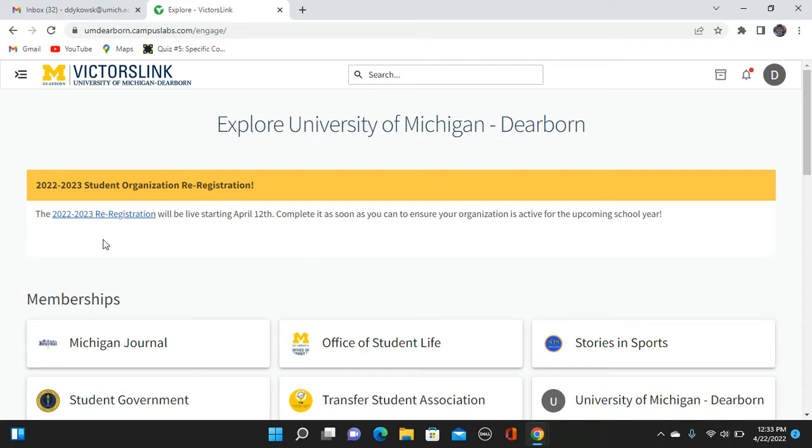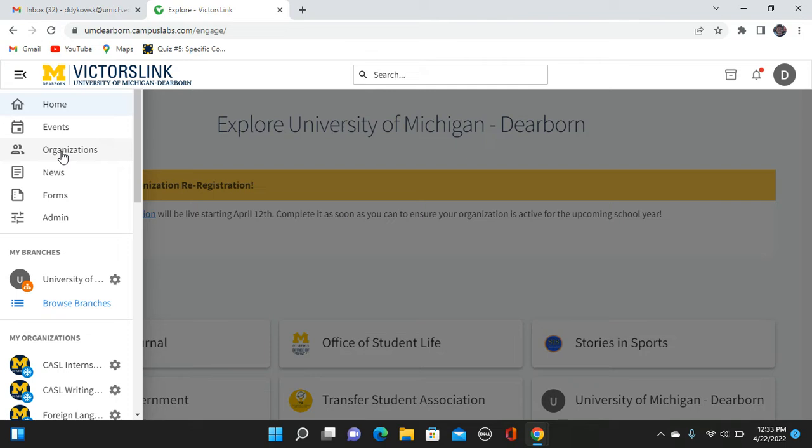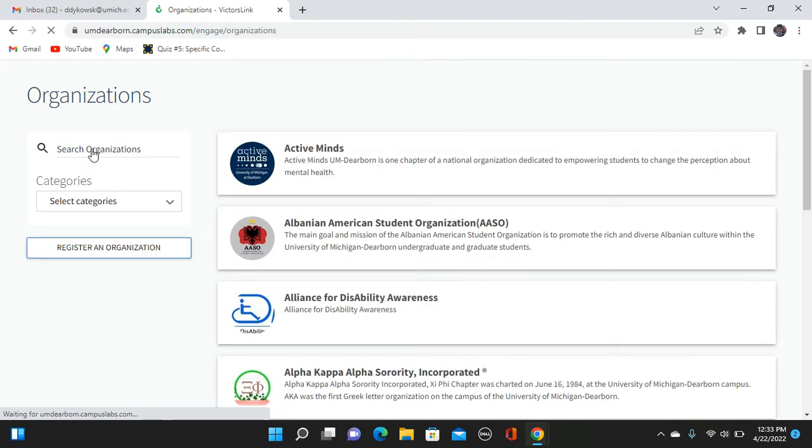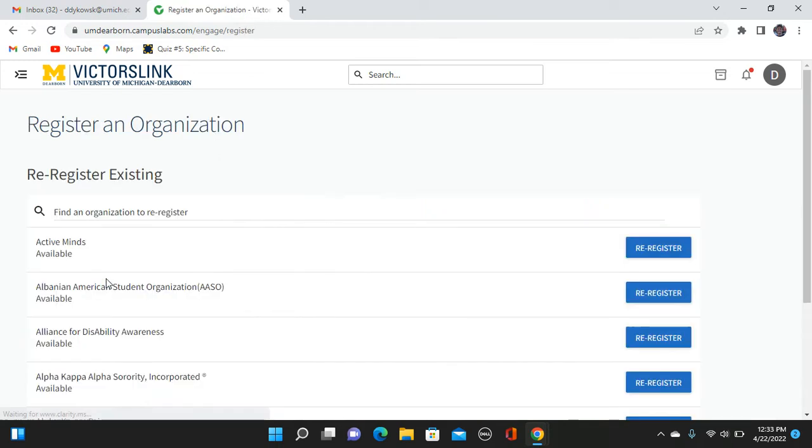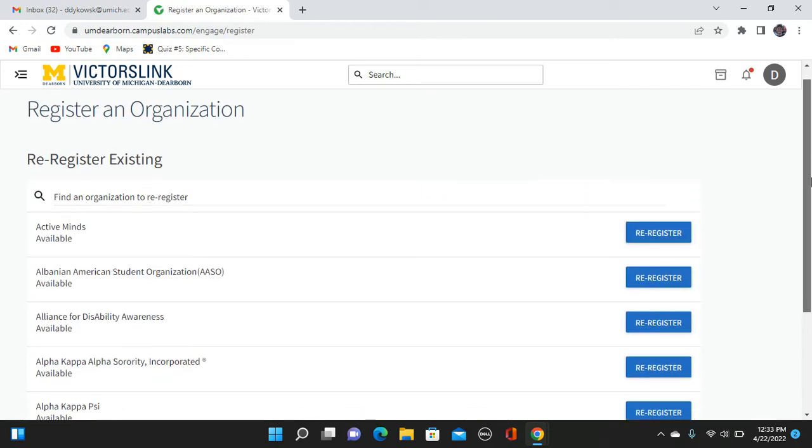So, if your Victor's Link homepage looks like mine, you want to click these three bars in the top left and then click the organizations tab. Or you might have a Victor's Link page that has the organizations tab just on the top of the page right here. So just go ahead and click that button. But however you navigate to it, make sure you click the organizations tab. From here, you'll want to click register an organization in the bottom left. And then this brings you to where you will be able to re-register your organization.